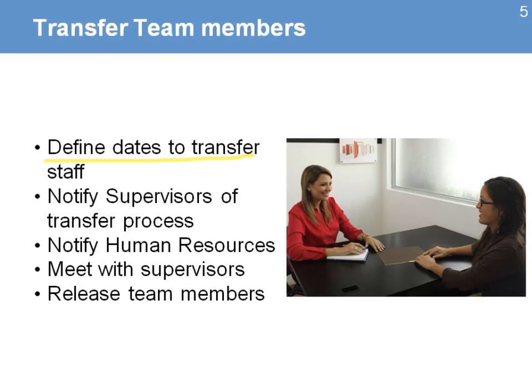You need to notify the supervisors of the transfer process. You also need to notify human resources so they are aware of any changes that are going to be happening. You then meet with the supervisors, and that's a moment where you can give them some feedback and some information about the performance of that individual that will be useful for the supervisor. And then you have the time and the date where you release the team members.